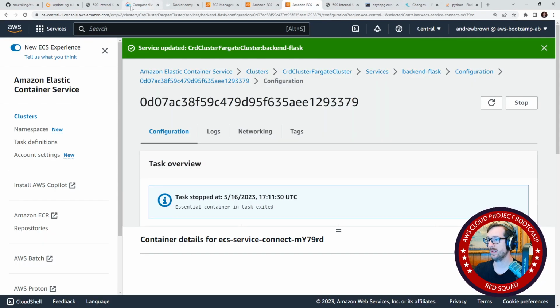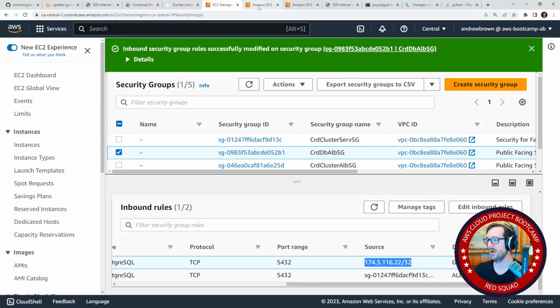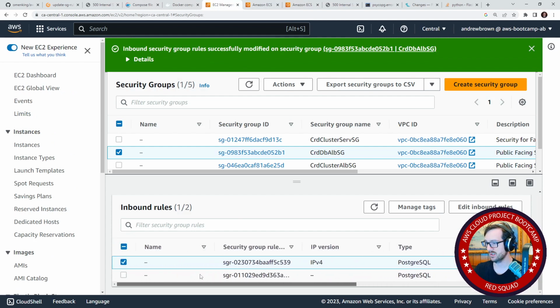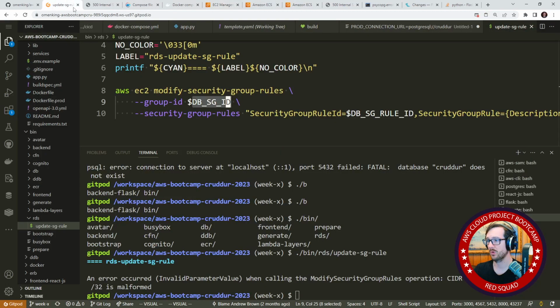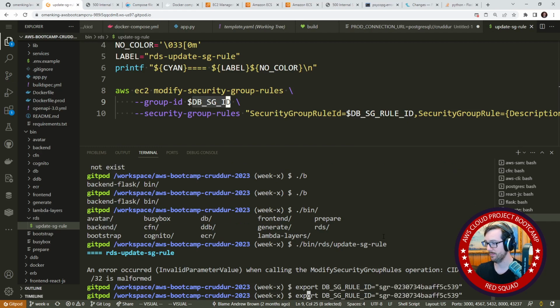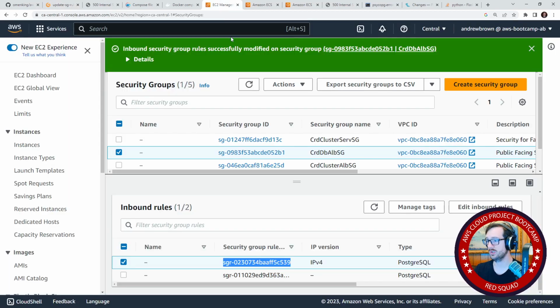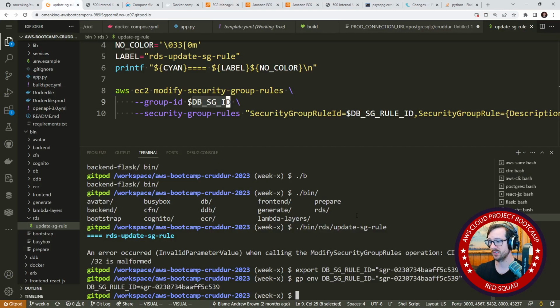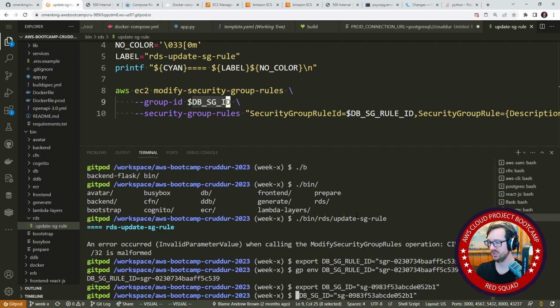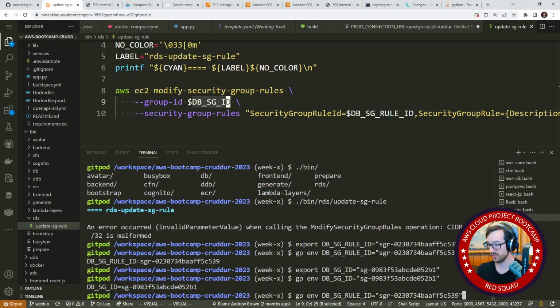So what I'll do is go back over to our database, wherever that is defined, or sorry, our security group. And so this is the rule that we want to affect. So we'll go grab that one. I'm going to say export DBSG_RULE_ID, and then paste that in there like that, and then hit up, and we'll do gp env. And I'll go back over to here. And we now want to grab the security group, which is this one. And this one is going to be export DBSG_ID equals double quotations, paste that in. We'll hit up gp env.